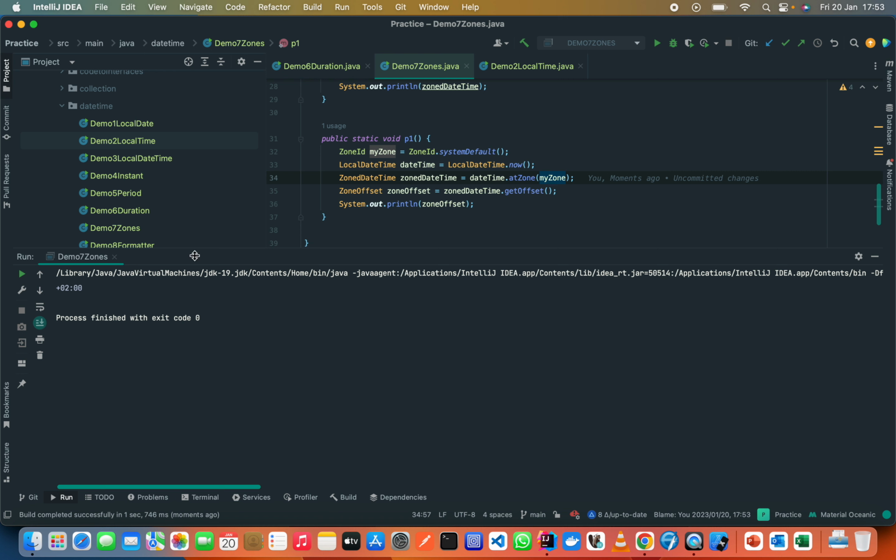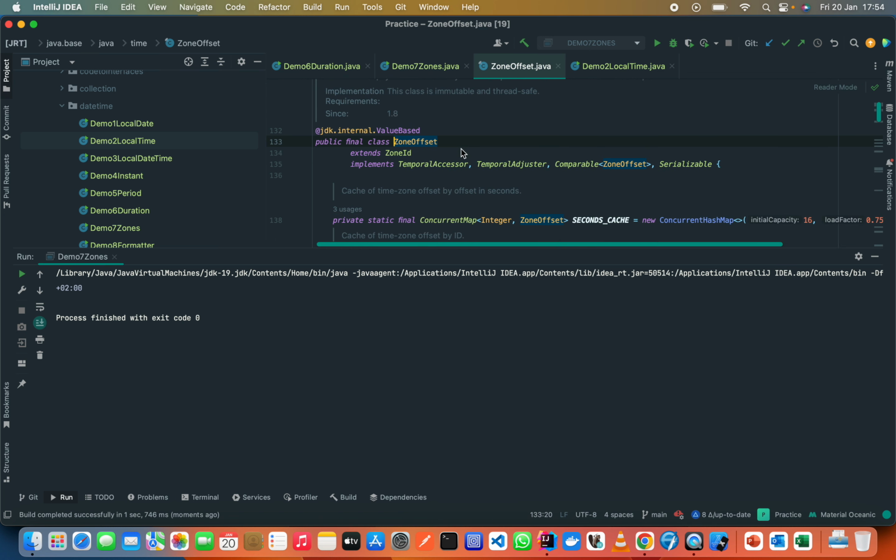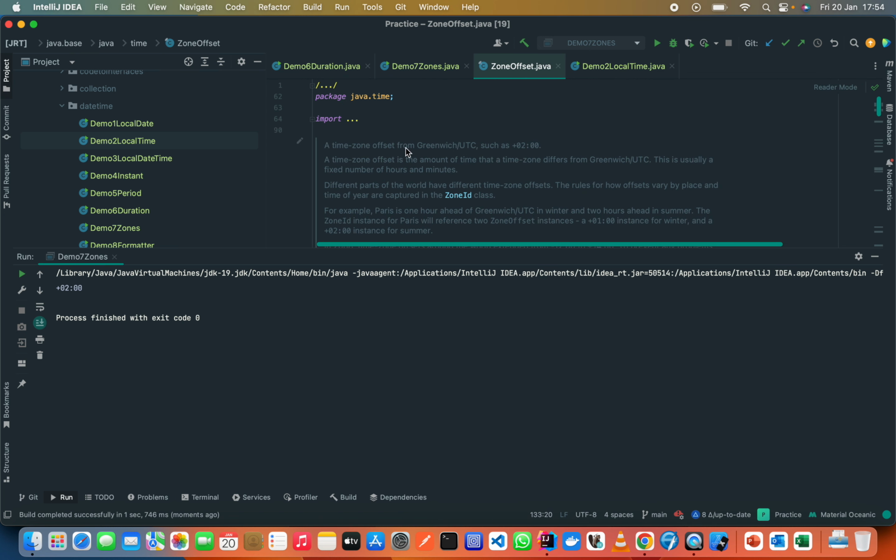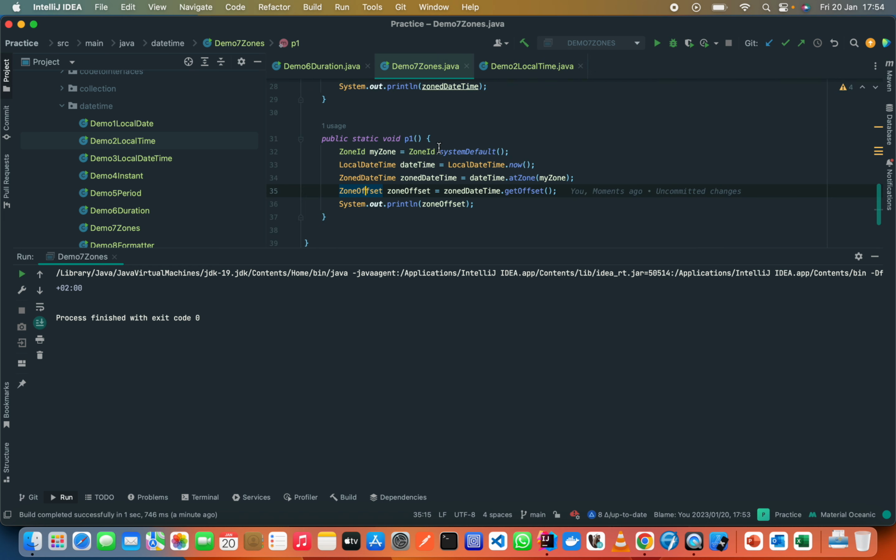This +2, as we saw on our slide, it actually means the time that is your system time or your zone time in comparison with the UTC time. So let's see what the Javadoc says. It says a time zone offset from UTC time. That is what this thing means. So let's copy the other time zone and see what their offset is in comparison with UTC.